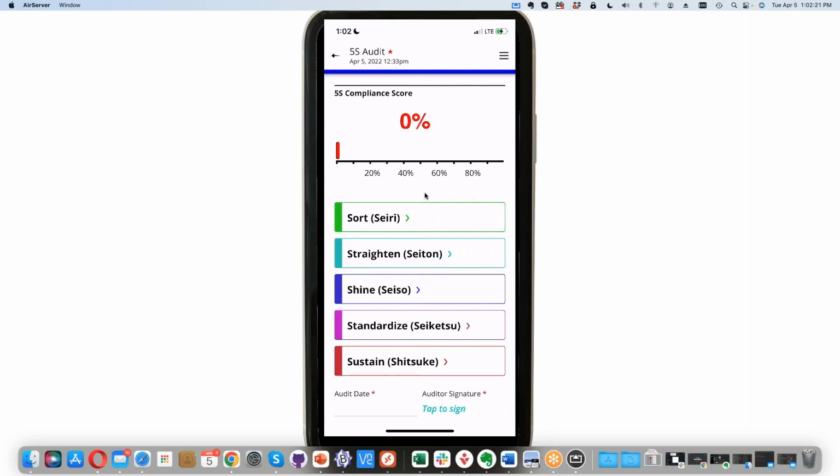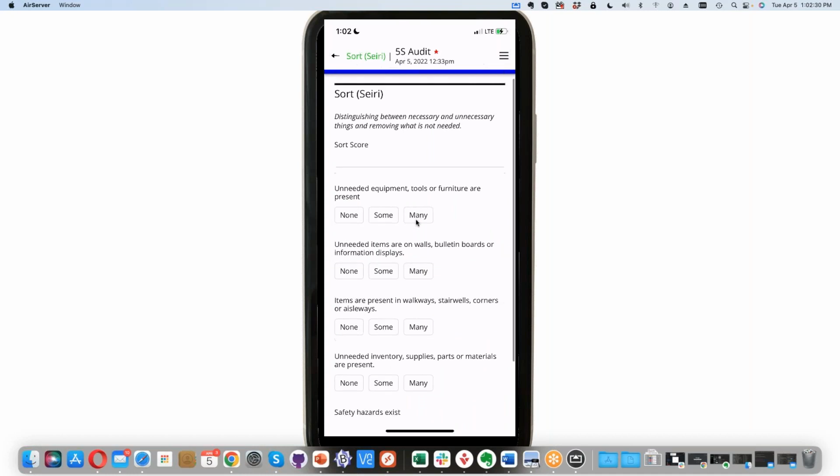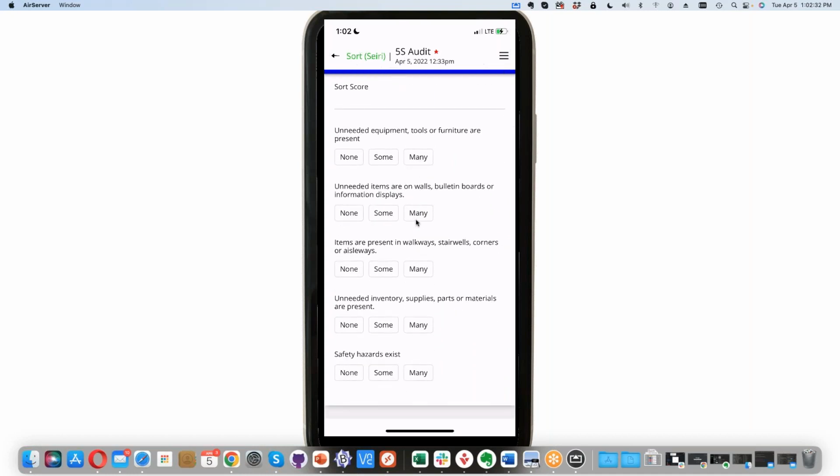And what you do when you're filling out this form is you'll tap on one of these, like I'm about to tap the sort tab here with my finger. And then I walk around the floor and I say, okay, is there unneeded equipment, tools, or furniture? And I really have 3 questions, and this is going to follow through all of the S's and through all of the questions in each of the S's. And none is typically the score that you want, so I could say none.